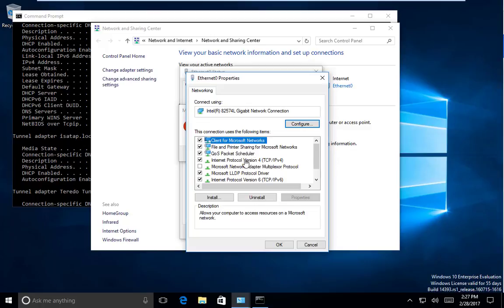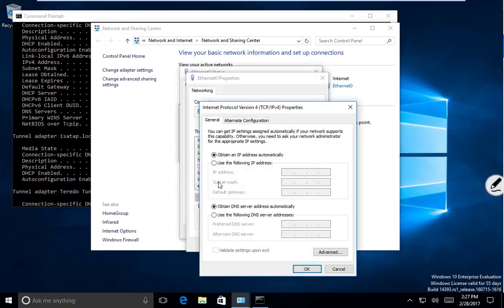TCP IP version 4. Go to properties. Leaving this alone, the obtain IP address automatically. I do want to change the DNS information though, so I click on DNS and make sure numlock is on, and I do 192.168.118.12. And my second DNS is 192.168.118.13. Those are my two domain controllers.